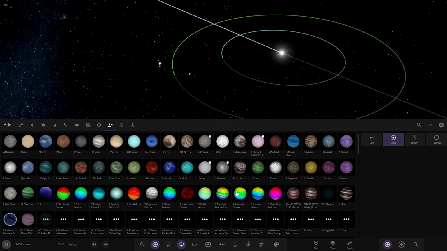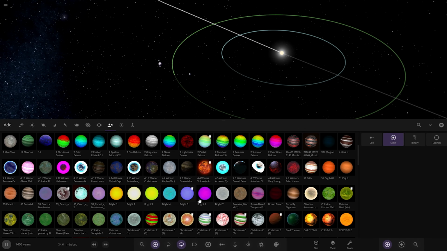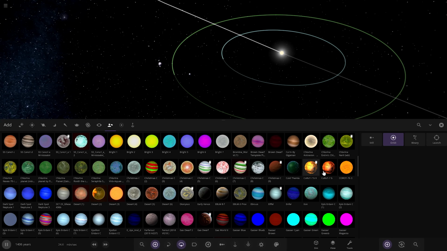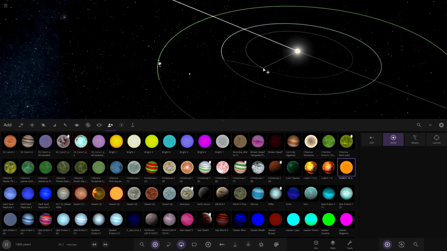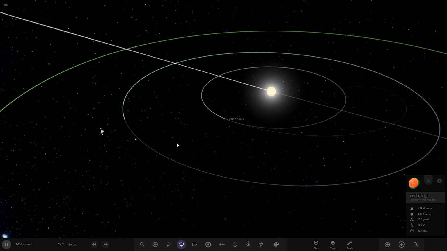What else have we got? One of these old bright objects could always be quite cool. Depends if they still work, actually. I think we do need an object that's going to be hot. Let's go with good old Corot-7b. Let's go with one of those. Let's place it quite close to our parent star. Let's actually try and have a planet that's actually hot.